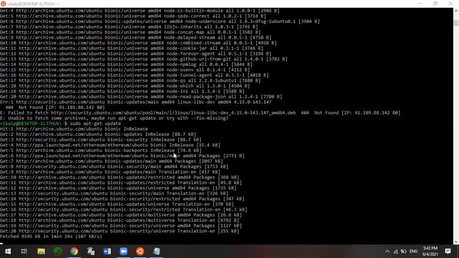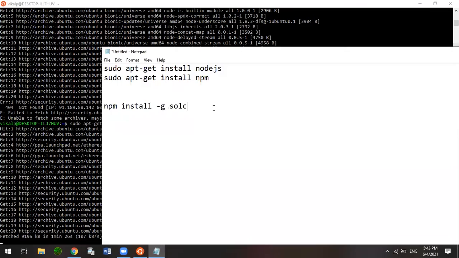In the end, once npm is installed, we will have one command: npm install Ganache globally. We need to have this Ganache CLI. So this we also need to install. Once the npm command is available here, it's currently not working.